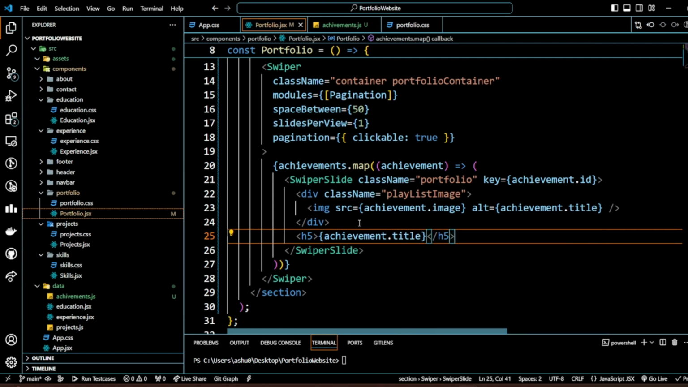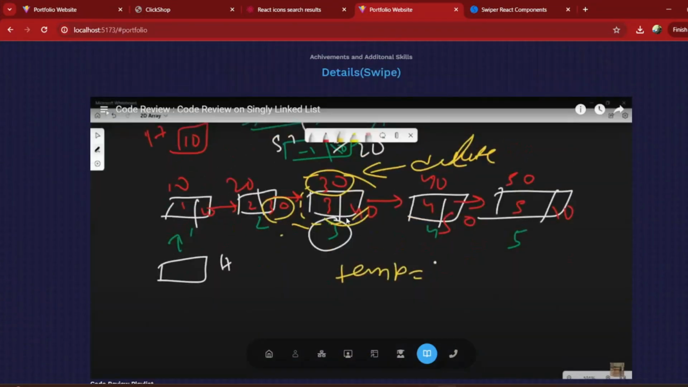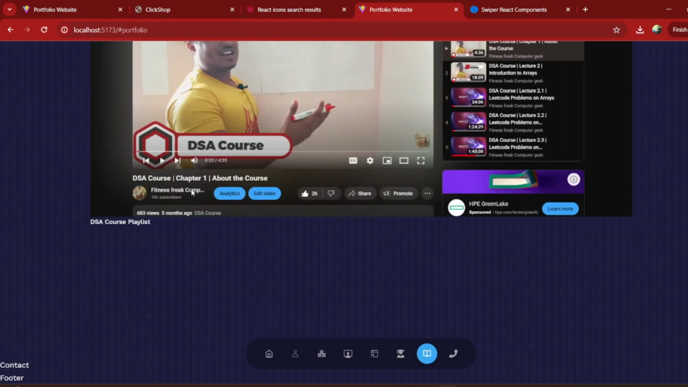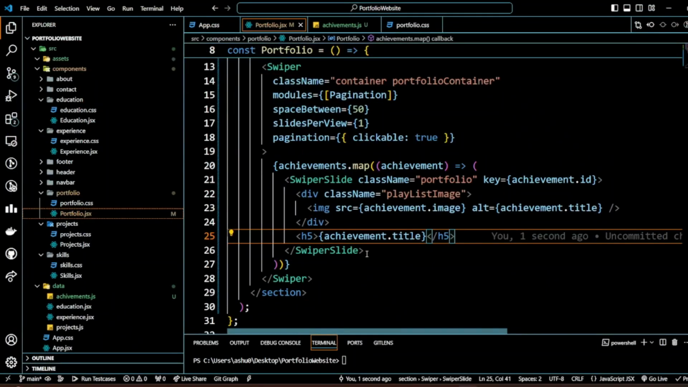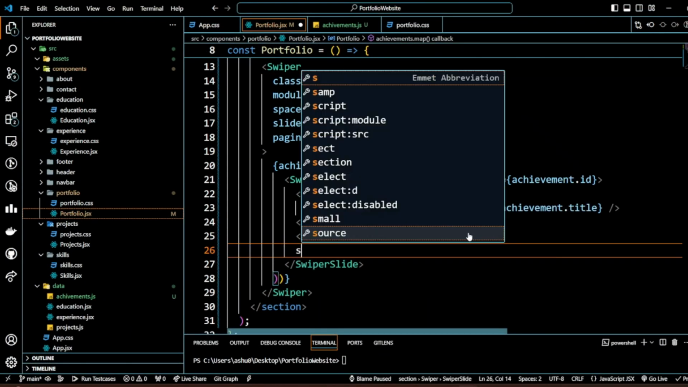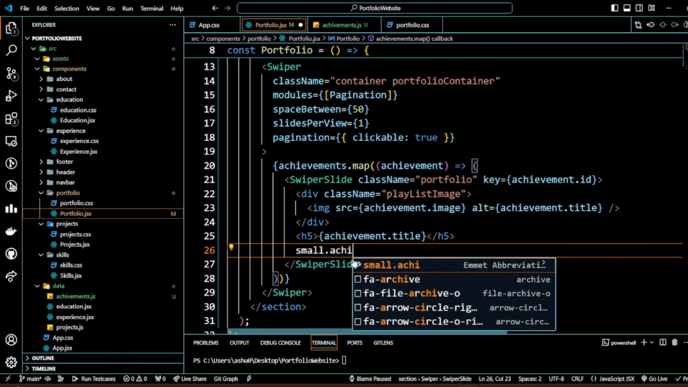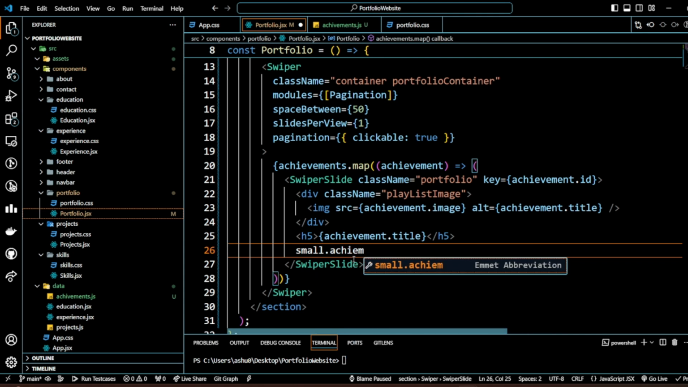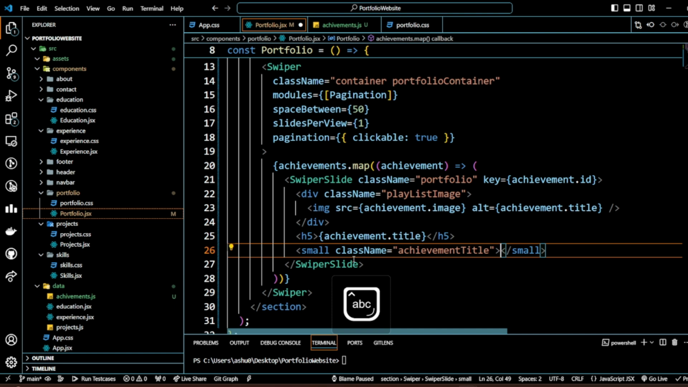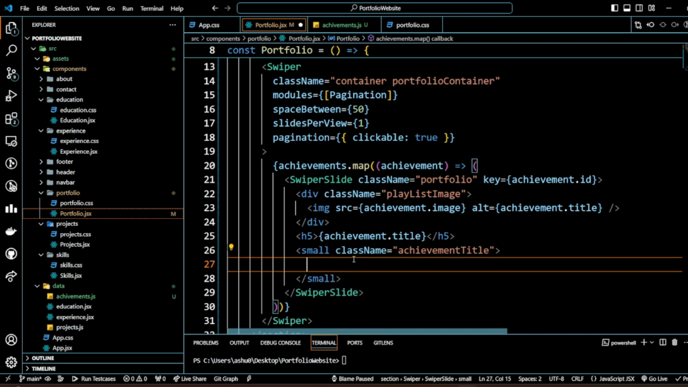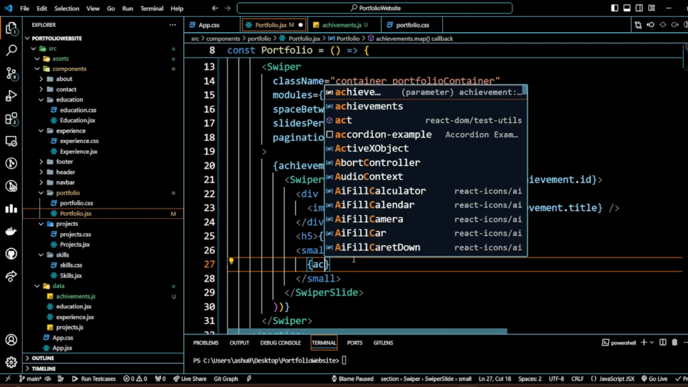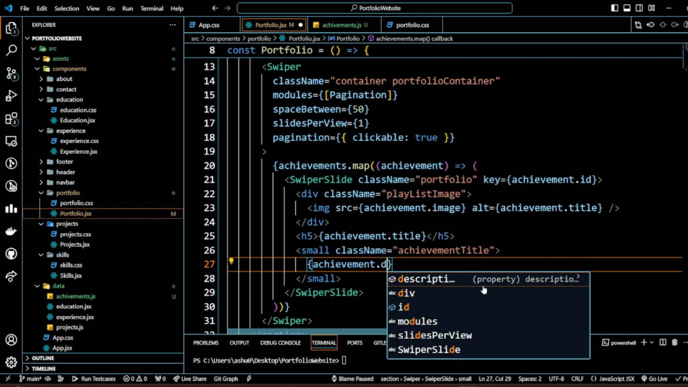h5 maybe. We have the title. Where is the title? Okay, we have the title. Fantastic. So we need a small tag, maybe small dot achievement, achievement dot title, not image. It's not image, it's only title now. Yeah, so we'll provide small detail. See, achievement dot details description. Oh man.